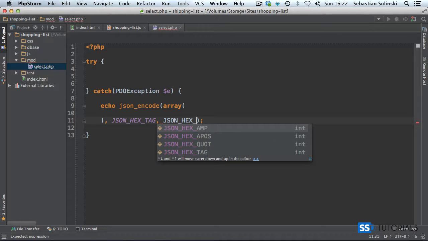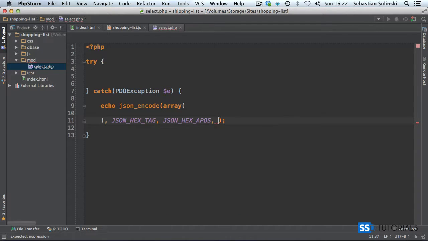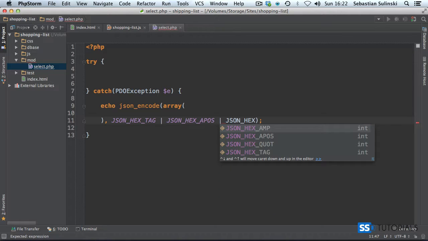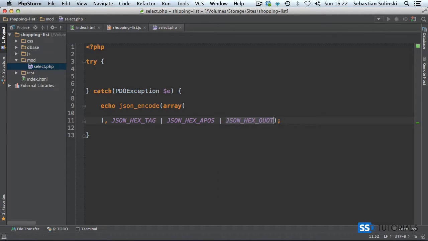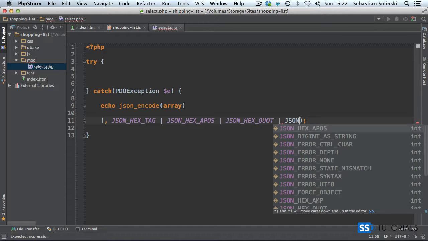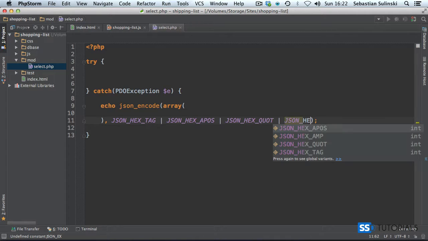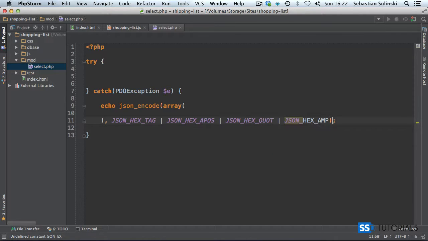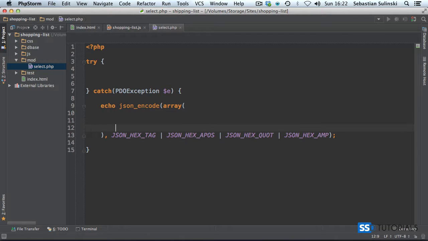Then we have JSON_HEX_APOS for apostrophes. Sorry, it's not a comma that we're separating them with. We've got these vertical bars that we need to use here. Then we have JSON_HEX_QUOT for quotes as well. And then another one that we're going to use, JSON_HEX_AMP, which is for ampersands. And that's everything. That's all the constants that we need to use.